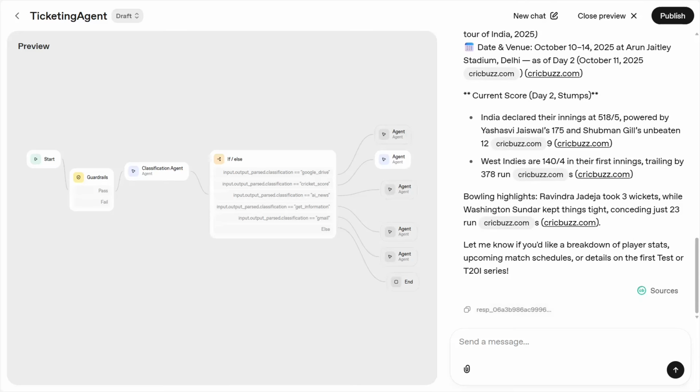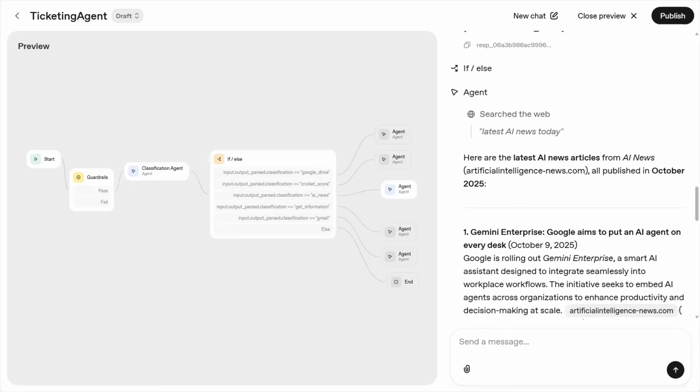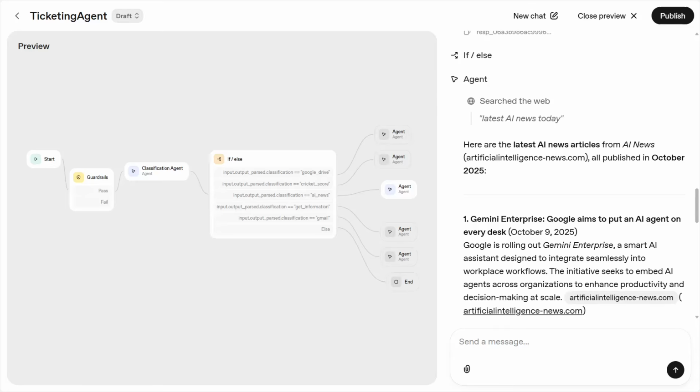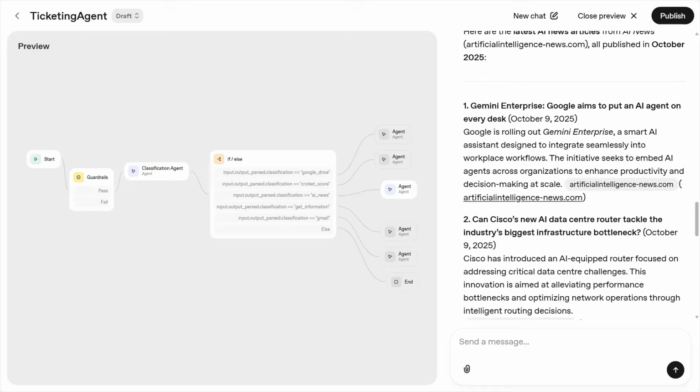So let's try something else. Let's ask assistant for some AI news. Okay, get me some latest AI news. Let's see if that works. Also keep an eye on the workflow. You can see how the workflow is going. So this time it has picked the AI news node, or rather AI news agent, to process our request. You can see we got the latest news for October 2025.